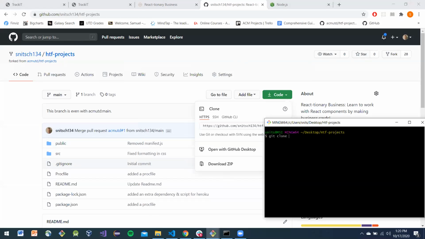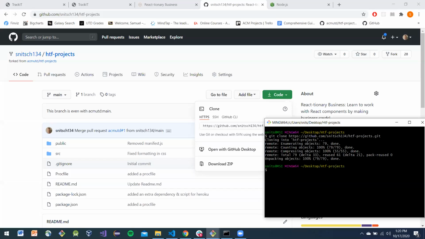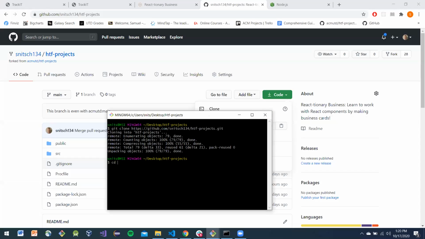So I'll do git clone https://github.com/ and this will be your user profile there. In this case, mine is snitch1/htfprojects.git. So now I'll clone into it. And so there we go. If I do cd htfprojects, I should see the folder and it says main, which means I'm on the main branch.